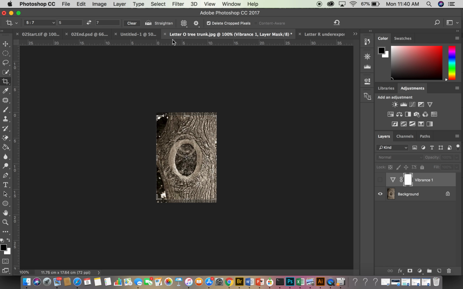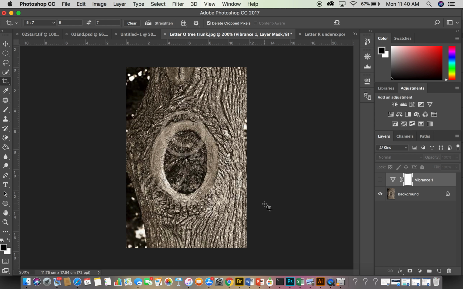So open up the image that's called Letter O Tree Trunk from Edmodo. You should save it to your USB first. And this has slight color. I'm just going to escape to get rid of the crop. If I Command plus, I can get closer. And for this one, I did apply a vibrance just for purposes here.